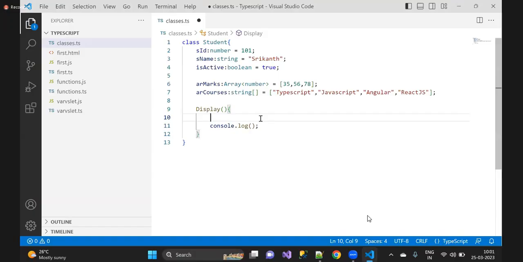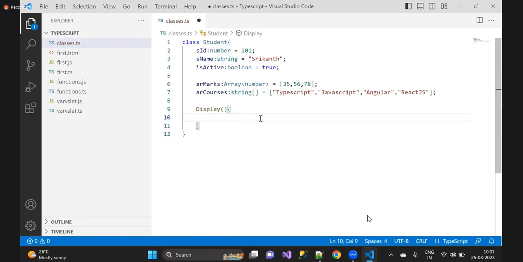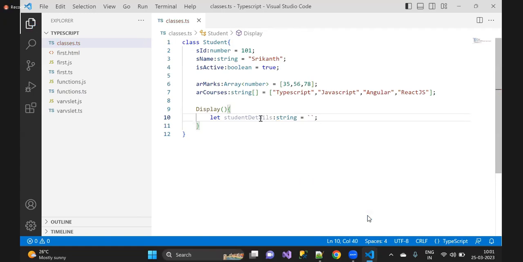Simply, first of all, you see here. First, I'll create a variable. Let's say, I'm creating some variable, let studentDetails, equal to, I wanted to print student ID and all in one place. So how can I do that? I'm using the backtick syntax, and I'm declaring this as a string, using backtick syntax.